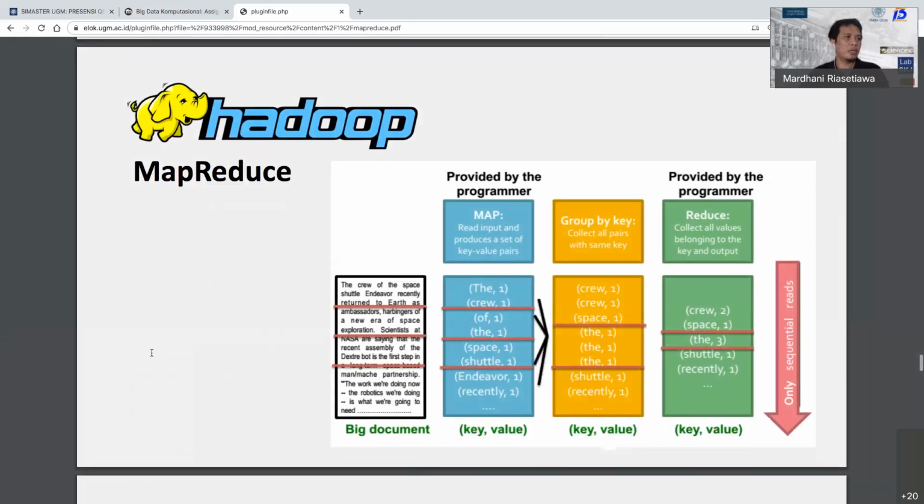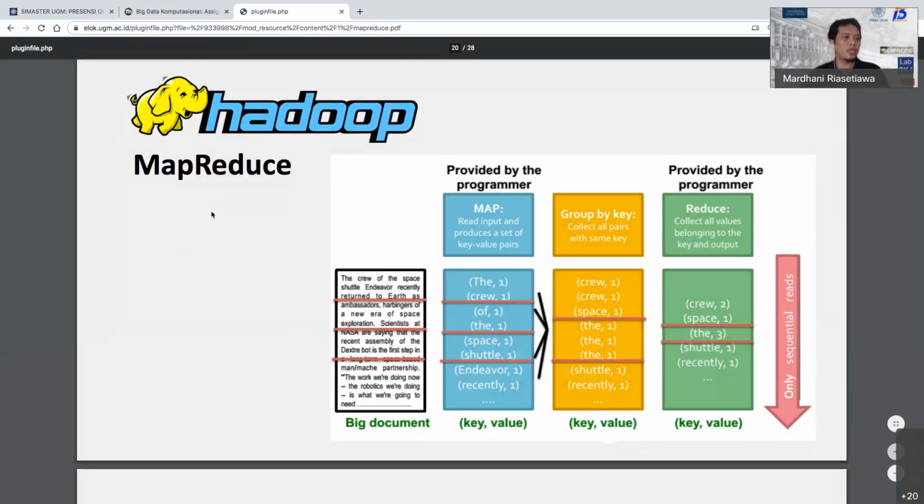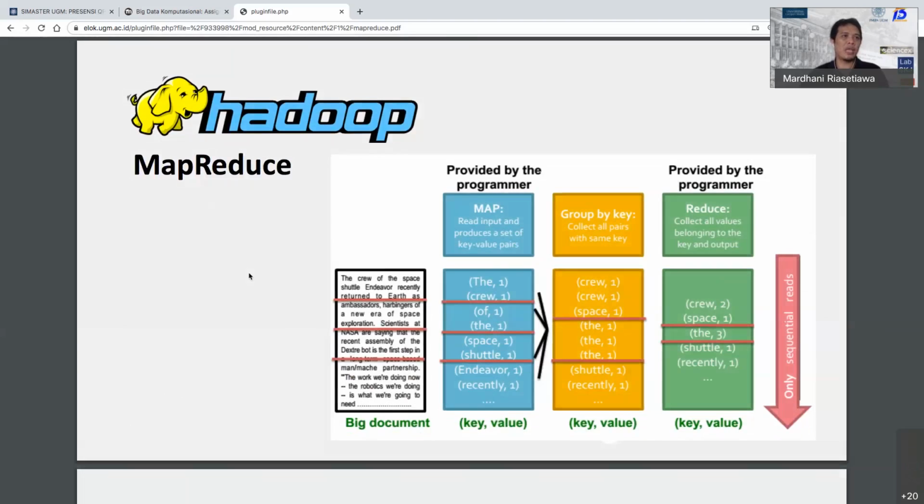And this is a real illustration of MapReduce in the case of word counting. We have a big document like this one. All the words will be scanned, and then the map will read the input and produce a set of key-value pairs. So if we have the word "the", we will give a number, "crew", and so on, "off", and so on.